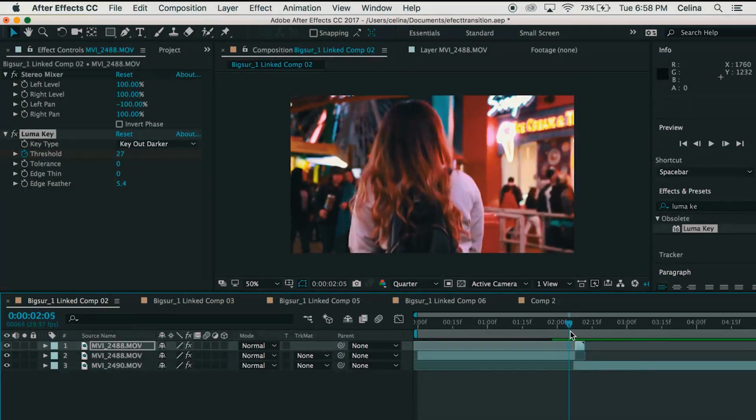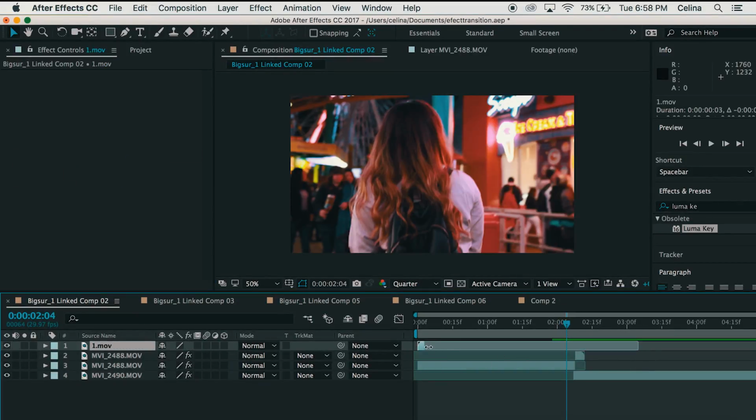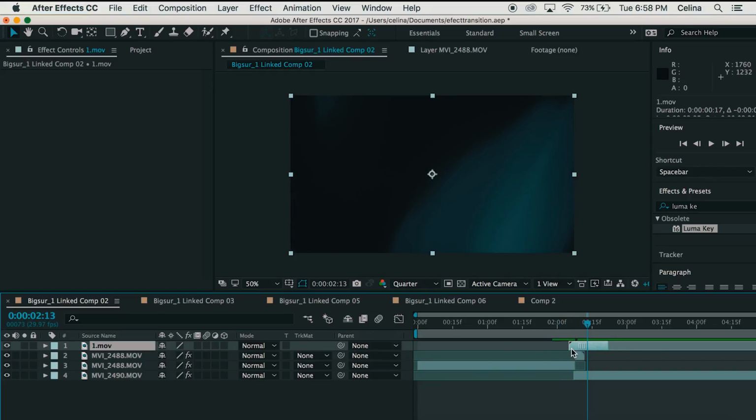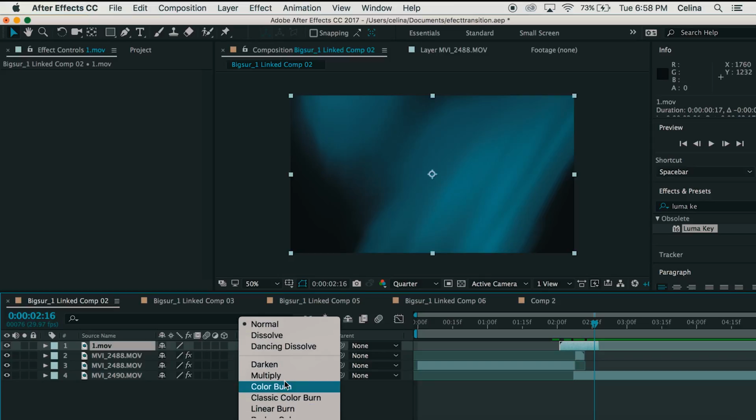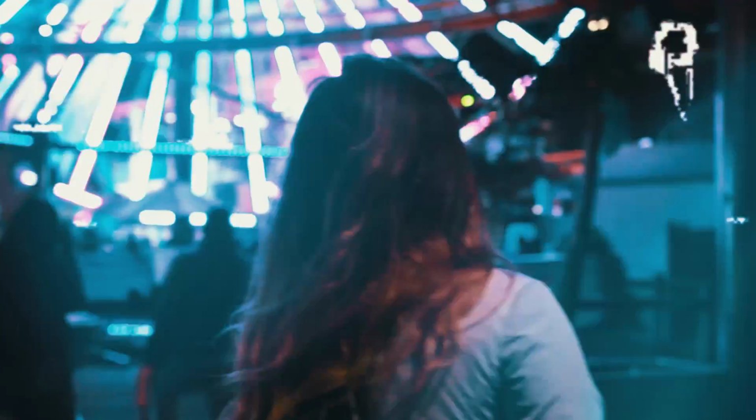And then if you play that back, you get this quick transition to the next clip, and you can barely see what's going on. What you can also do is add a light leak on so it looks a lot smoother. So I'm just going to take this light leak I have and then change the blending mode to add. So now it looks a little bit smoother.